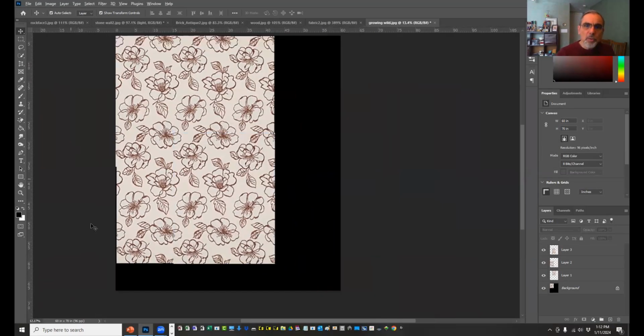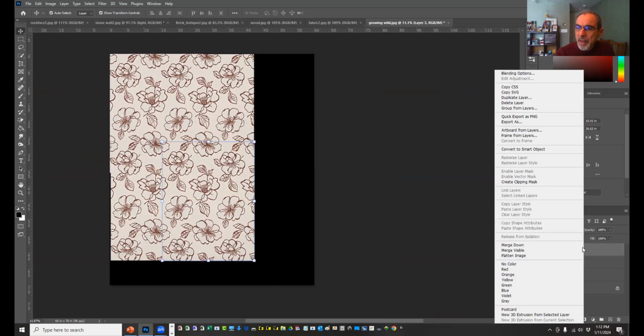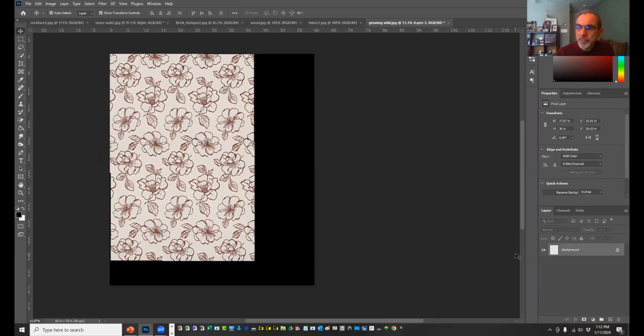I'm going to click around. So I now have a big swath of fabric. There has to be a repeat in here somewhere. So I'm going to go right here and right click and flatten image or merge down, either one. Okay.